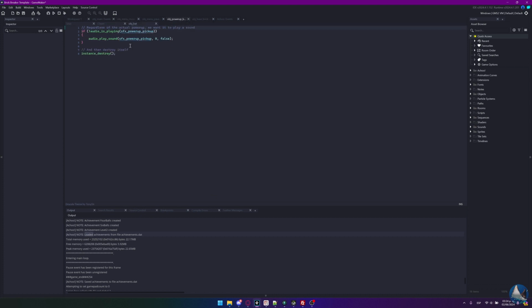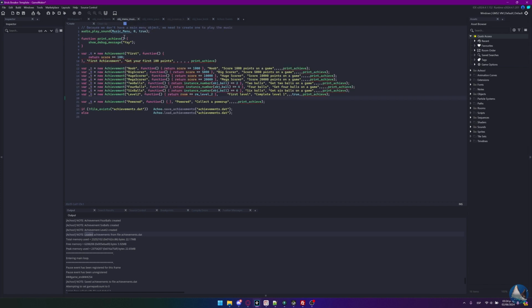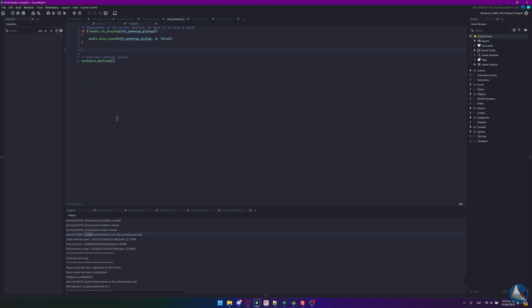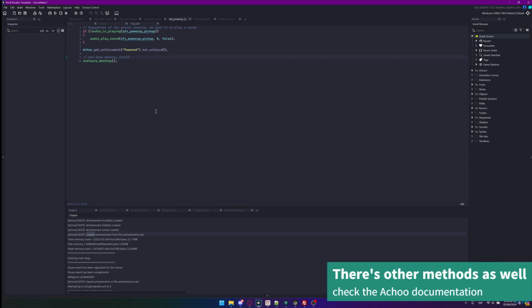So in the collision event, I'm going to add a function that actually sets the achievement. I defined the achievement as powered. That's the ID of the achievement. I'm going to have this line of code, which is leveraging the Achoo manager object as well: get achievement and then set achieve. Set achieve ignores any condition you have and actually sets it as long as it is unlocked and ready to go. So that's all I need to do really.